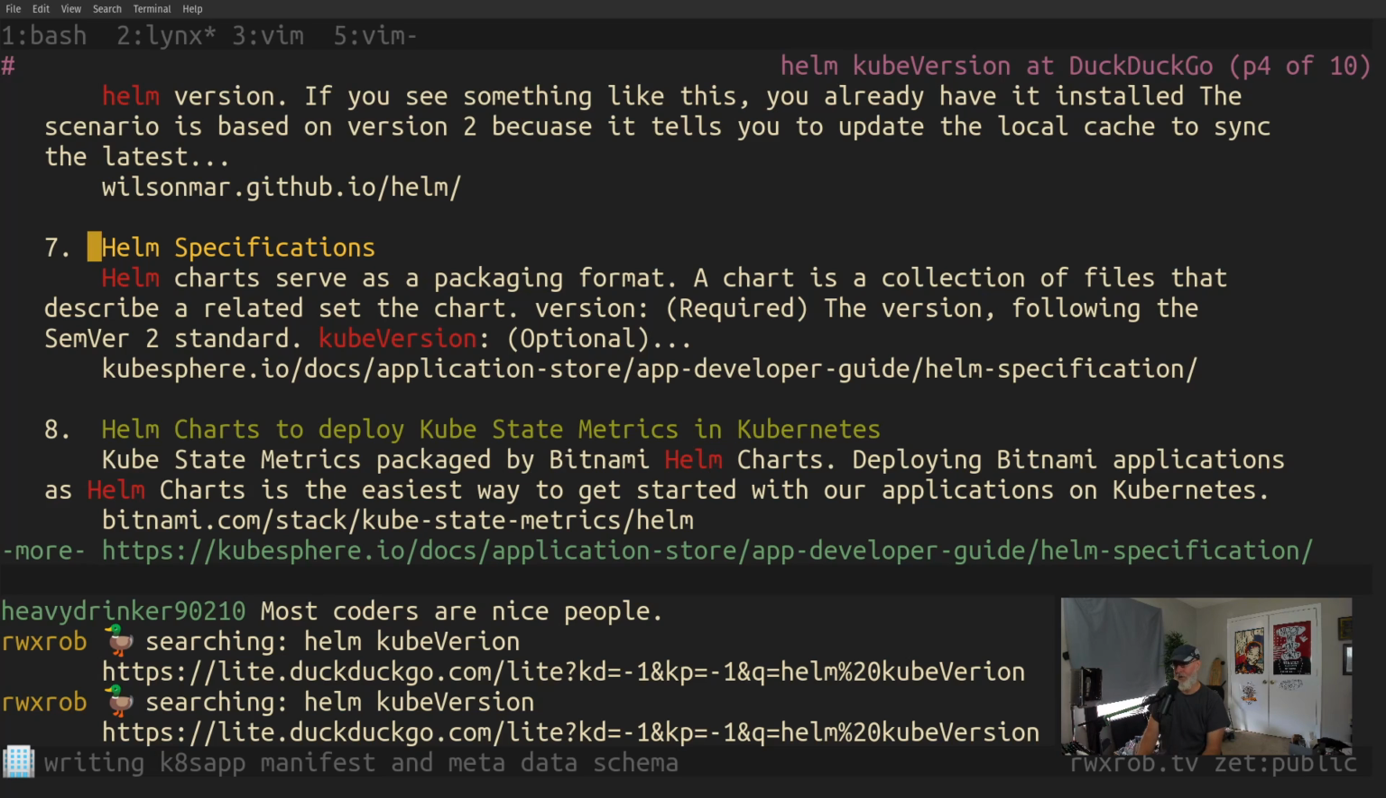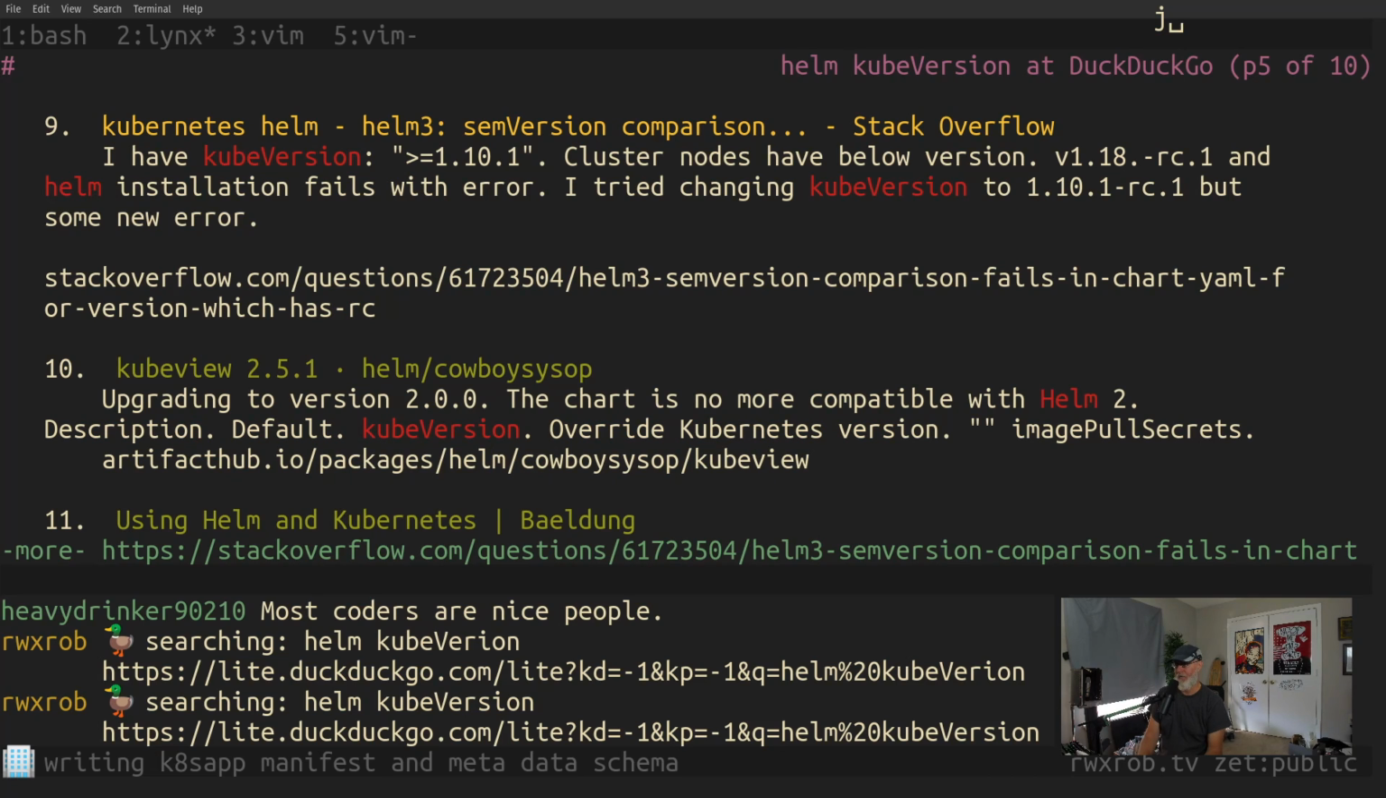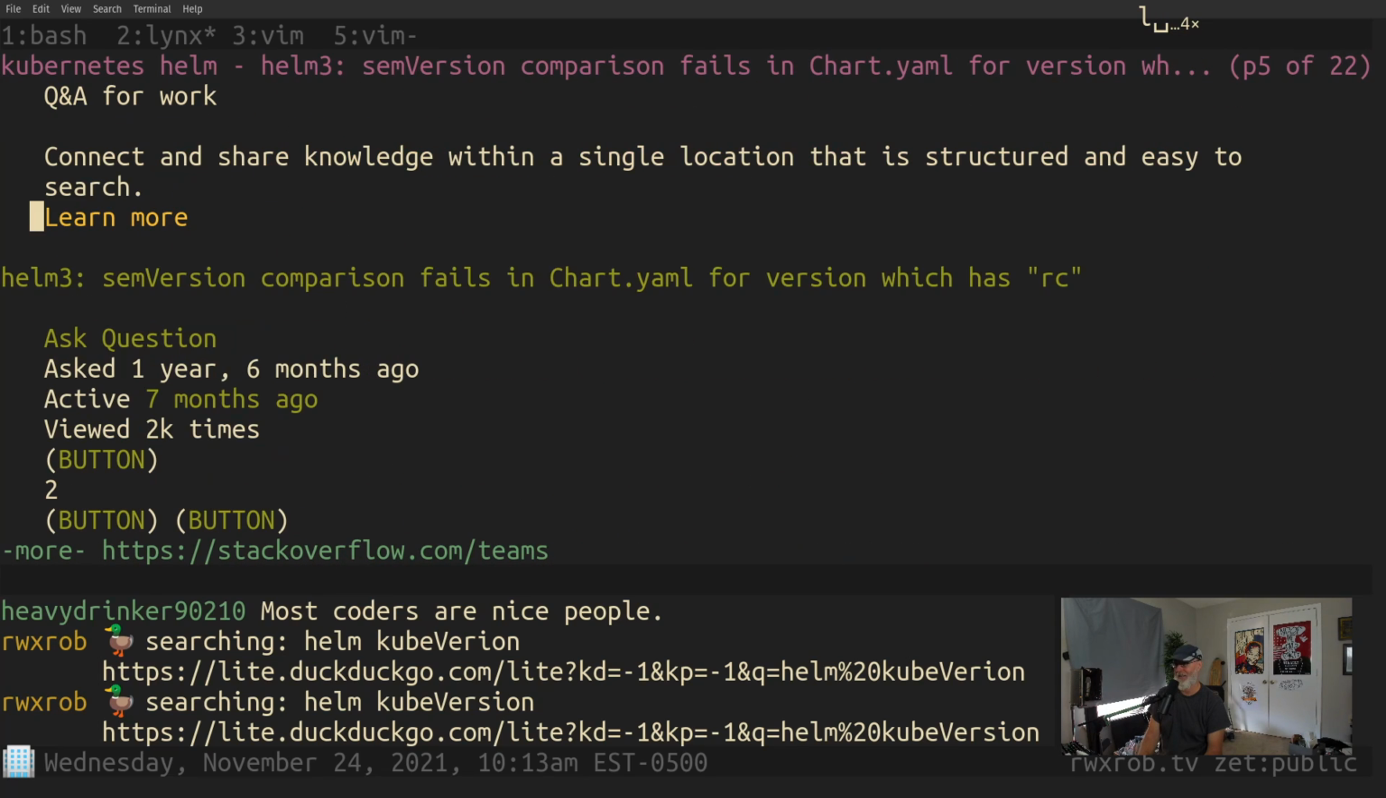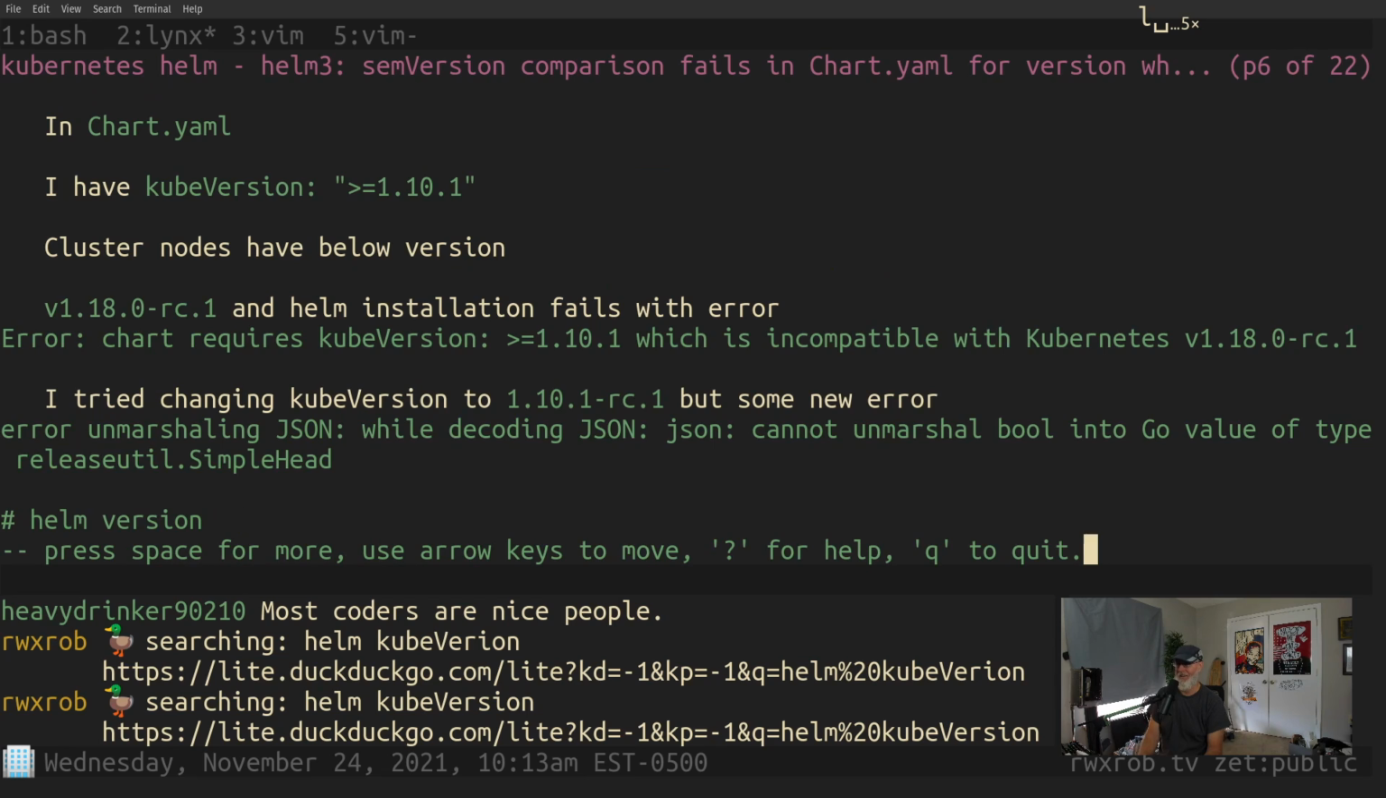Helm specification. Helm charts serve as a packaging format. A chart is a collection of files, blah. Helm charts display. No. Semver comparison. Somebody has no idea what that semver version is because it's not been documented. What a surprise.